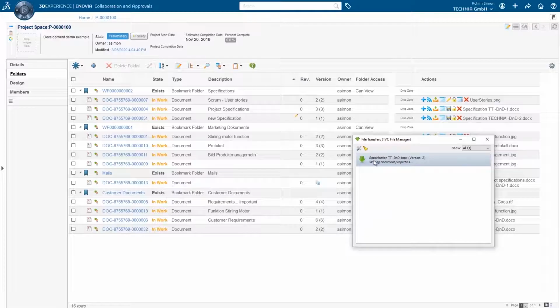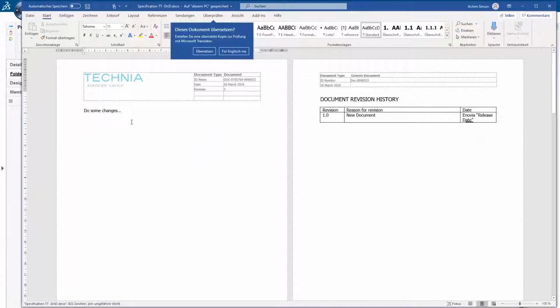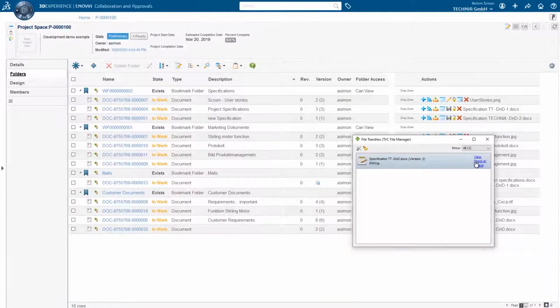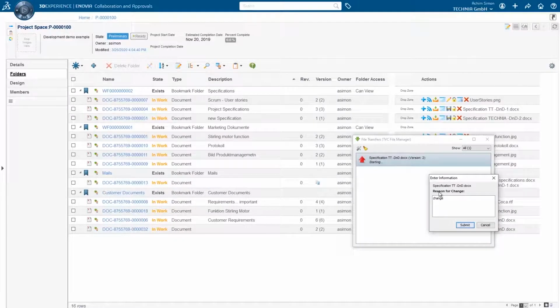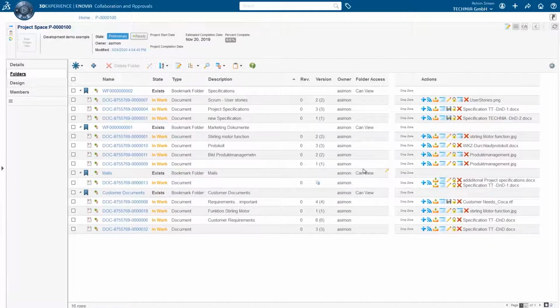So we have the file manager, creating documents, opening the document in a dedicated application. You can do changes, store it, close it, and check it in. Change, submit, and then the version will automatically update, so from 2 to 3. So it's easy to do your document management inside the platform.